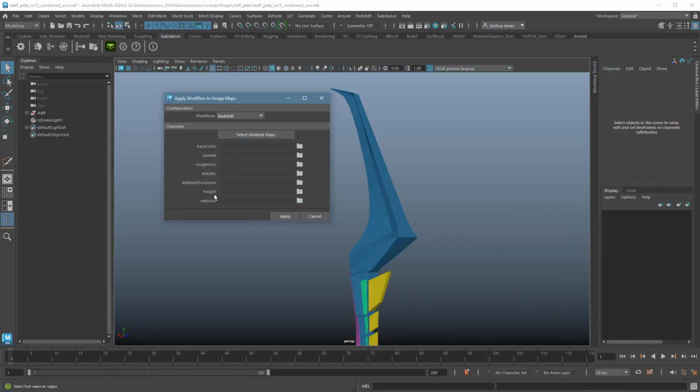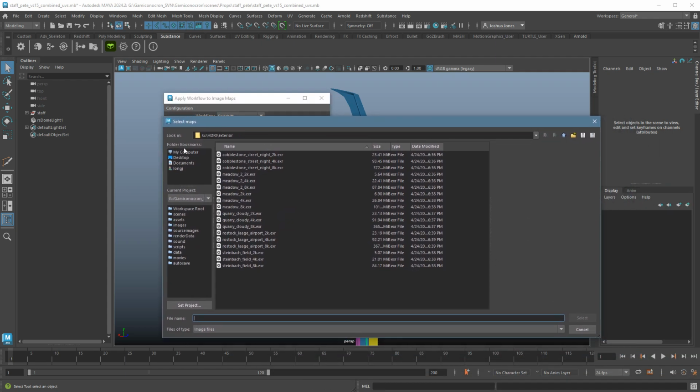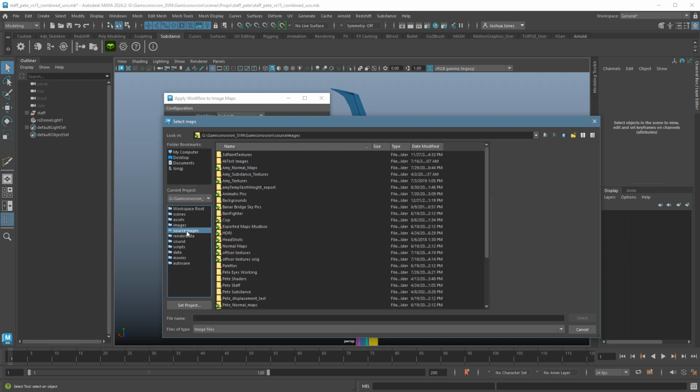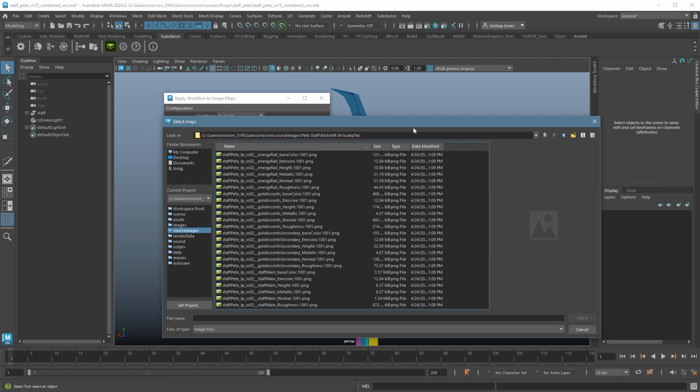I might have trouble with that height, because it has a different name. So you've got to select multiple maps. You drive to wherever your source images are. So I'm going to source images and Pete Staff. This is where having things in folders is really helpful. This is the version I'm working on, version 4. And here are all my maps.